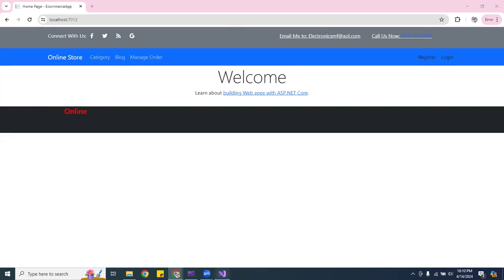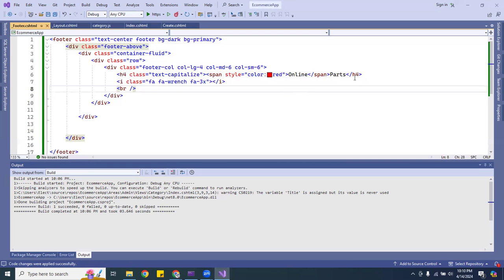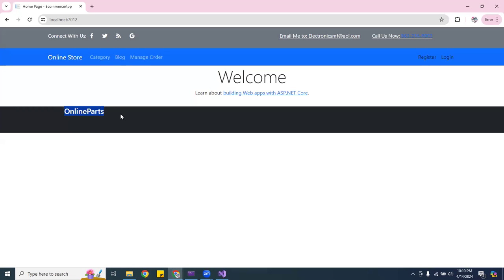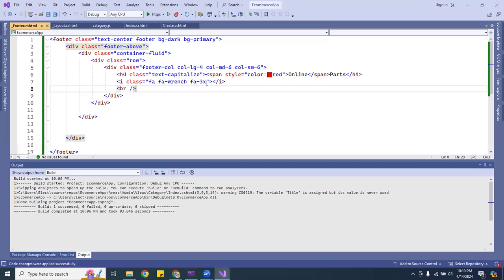Oh, okay. Background primary. Okay, can't see this one. Color red. How come I can't see the icon there? Oh, okay. I don't know why it is not working. Fine. Wrench. Come on.